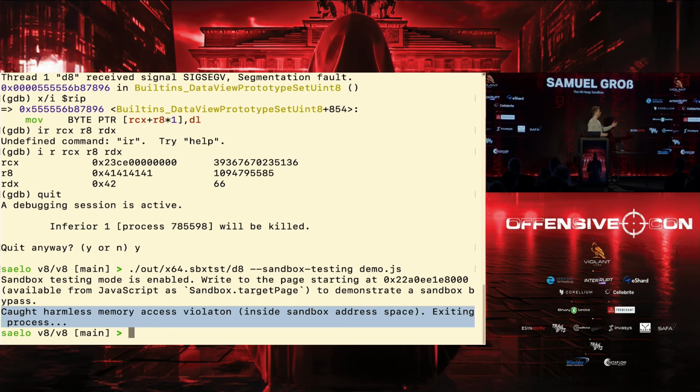Anyway, here it caught a harmless memory access violation, because it's inside the sandbox address space. So what happened here is, with this sandbox testing mode, it also enables a signal handler for seg fault. This signal handler kicks in with the seg fault, looks at the address and is like, well, that's inside the sandbox address space, so that's actually fine. And I'm just going to exit here and say this is okay, right?